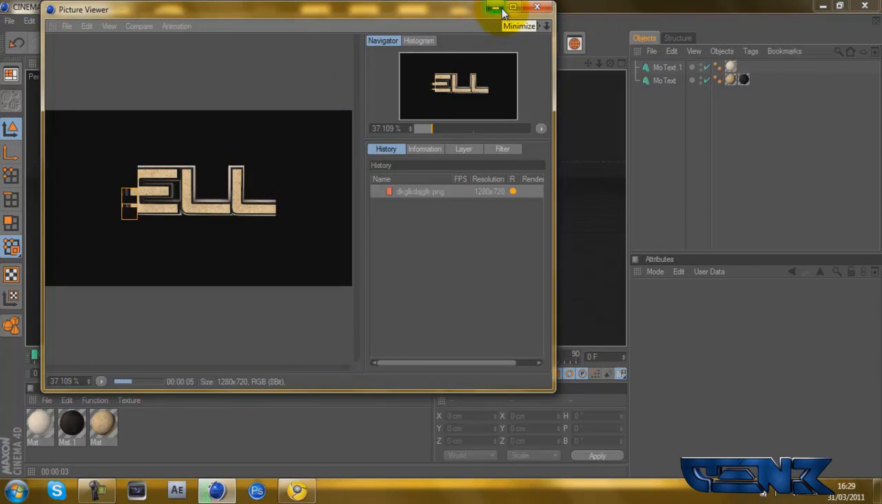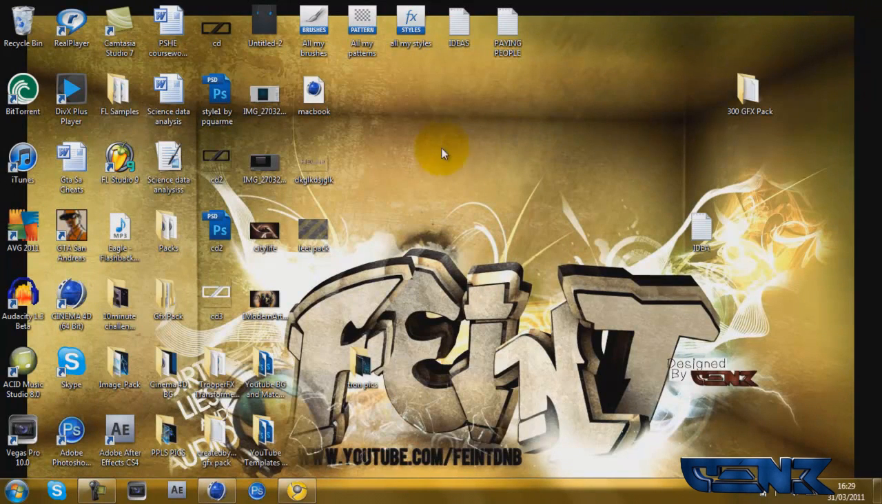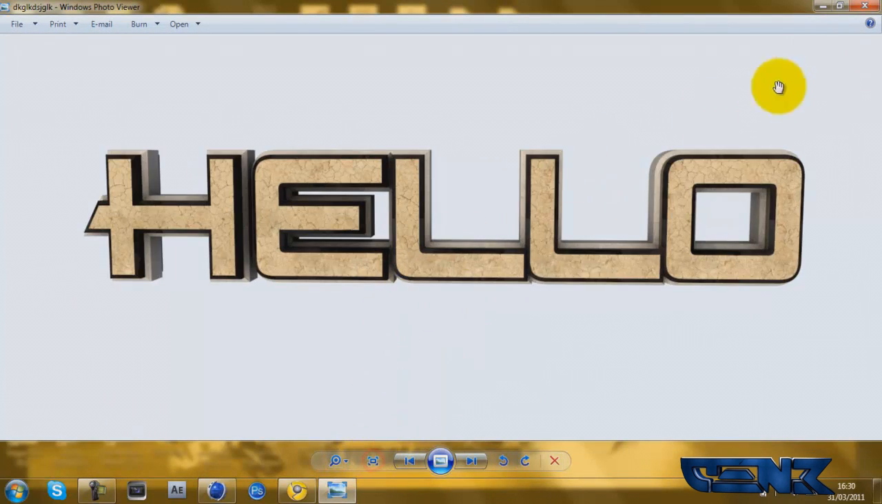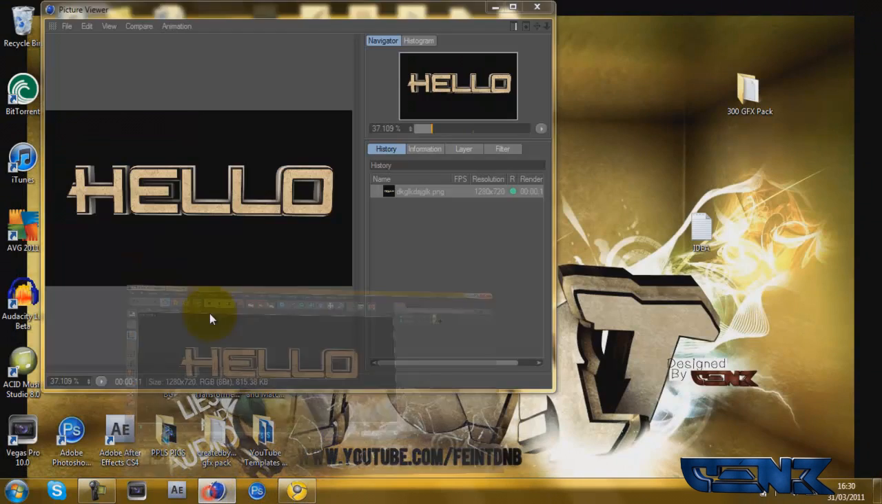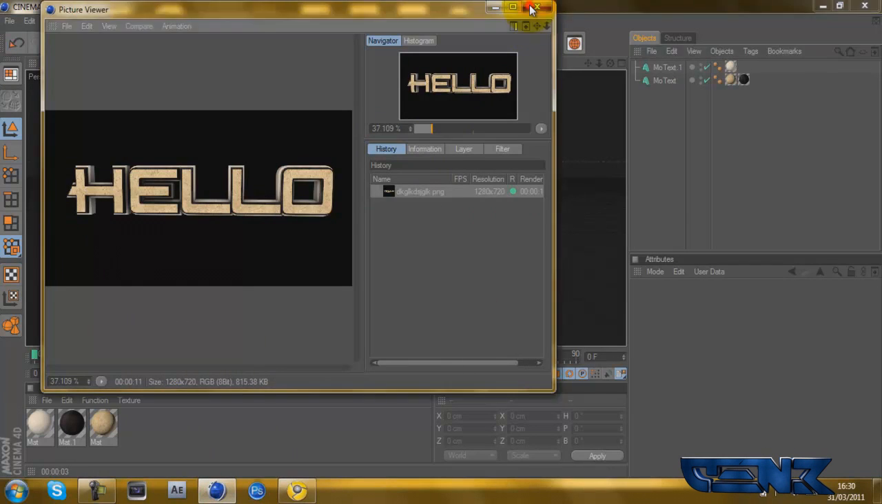I'll just tell you about moving, like intro settings for Cinema 4D that are quite good. Yeah, I'll just show you this now. Here we go, transparent background, you can see there. Yeah. Nice. Anyway, on to intro settings.